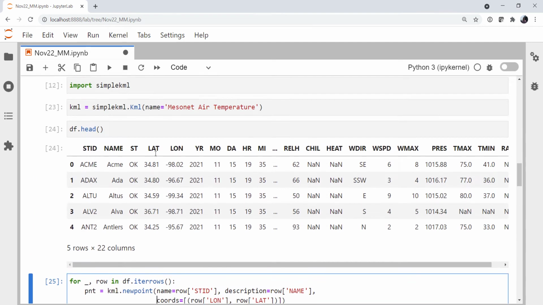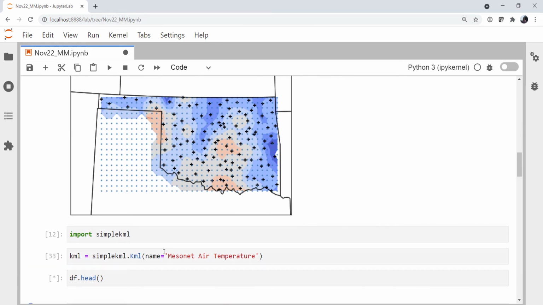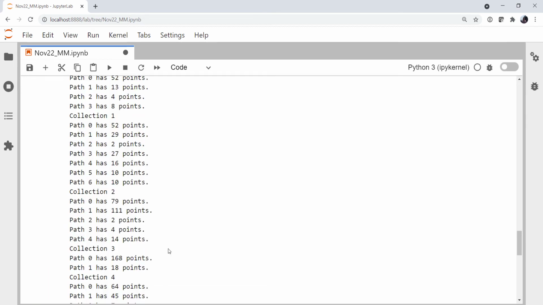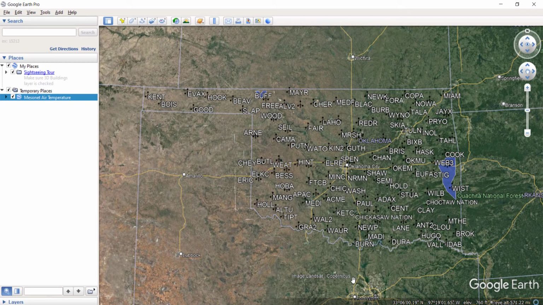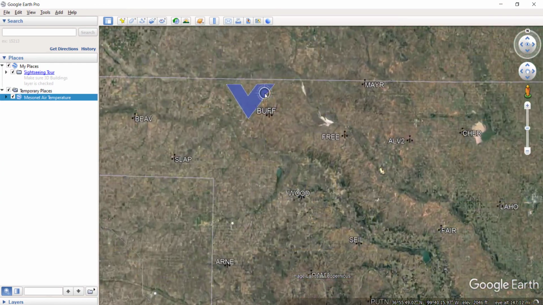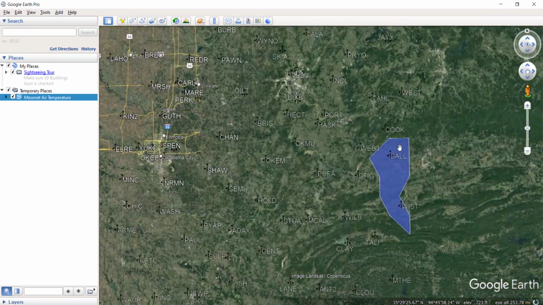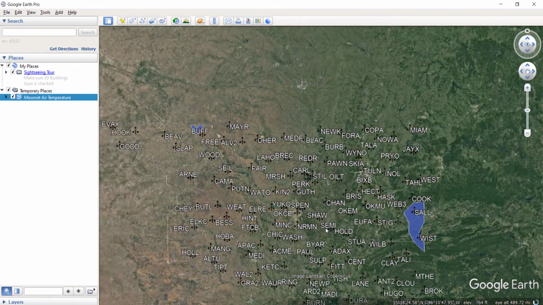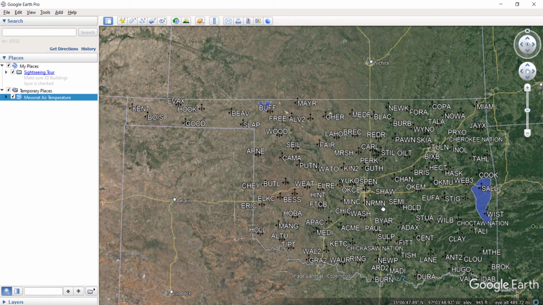So I'm going to go back up, rerun, and reopen in Google Earth. Okay, well, this one's clearly not the problem. We do have 2 polygons, but they're in no way connected. And both of them look fine to me. Okay, so we'll keep going through.